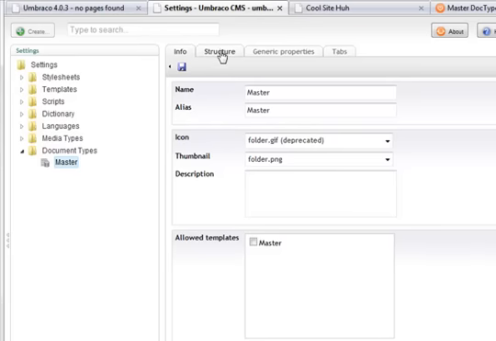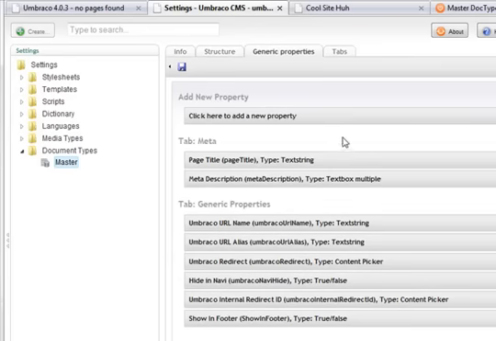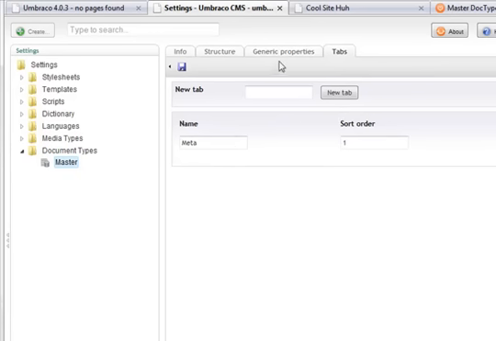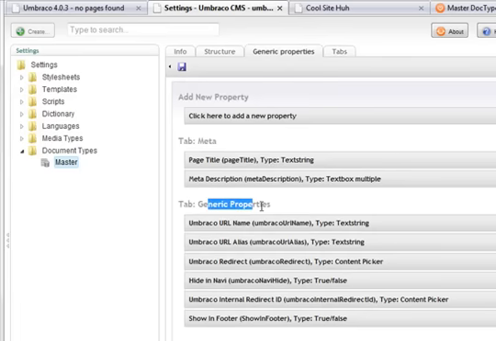And what we can do here, we'll go straight to generic properties so you can see what's already on the actual doc type itself. So it has tabs. So we have a tab for meta description, which is already there, and the generic properties, which every doc type you create has anyway, which will make more sense once we go into it.